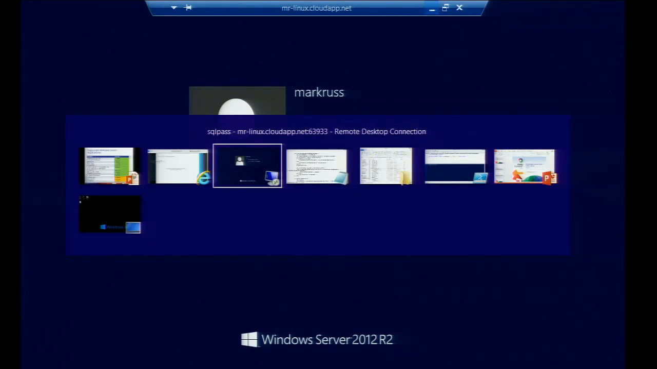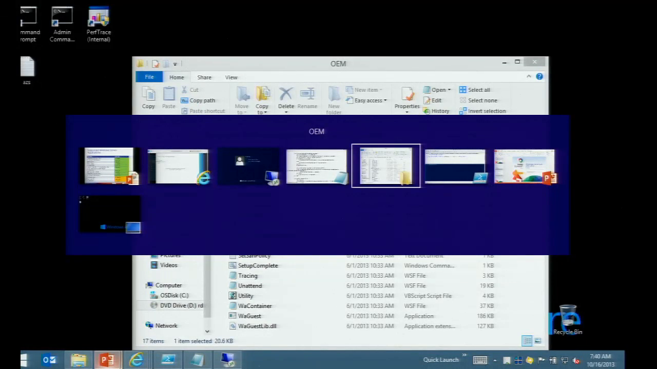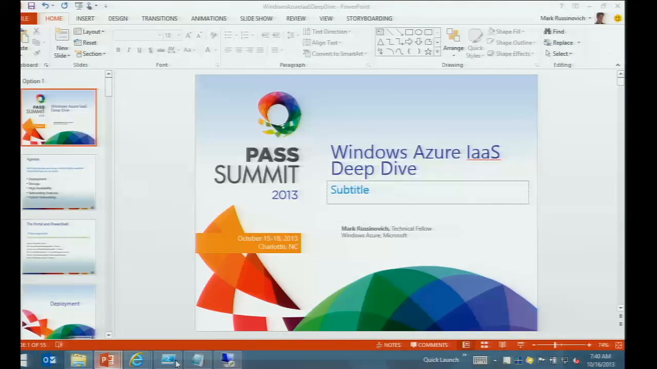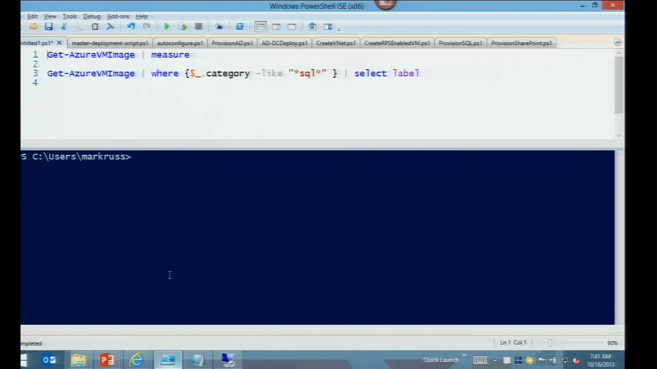If you want to see the full set of images, and that UX isn't the full set of images, let me pull up the PowerShell here.